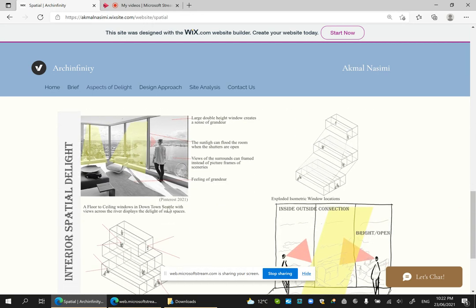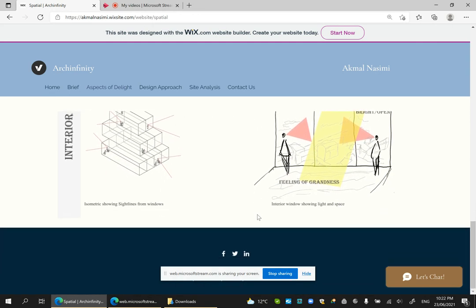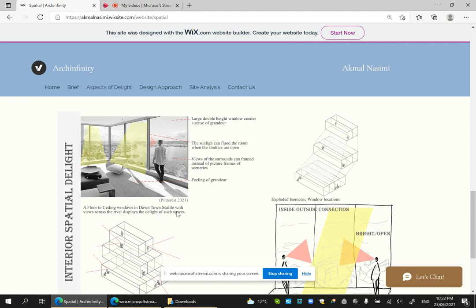Interior spatial touch point. Again, we've had a look at this one. Being able to connect with the outside, letting the sun in. I intend to have double height rooms with windows floor to ceiling for the apartments, and on the ground lobby floor have the space three times the height, so three heights. And again, that's just to give that sense of openness, the delight created by that. So for the spatial aspects, I haven't added anything new. I've just tried to synthesize what I've had before a bit better and explain it a bit better.